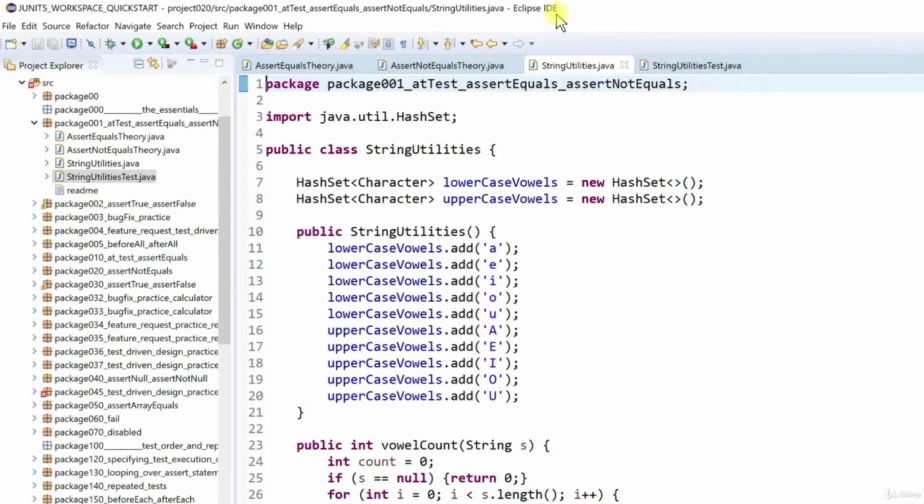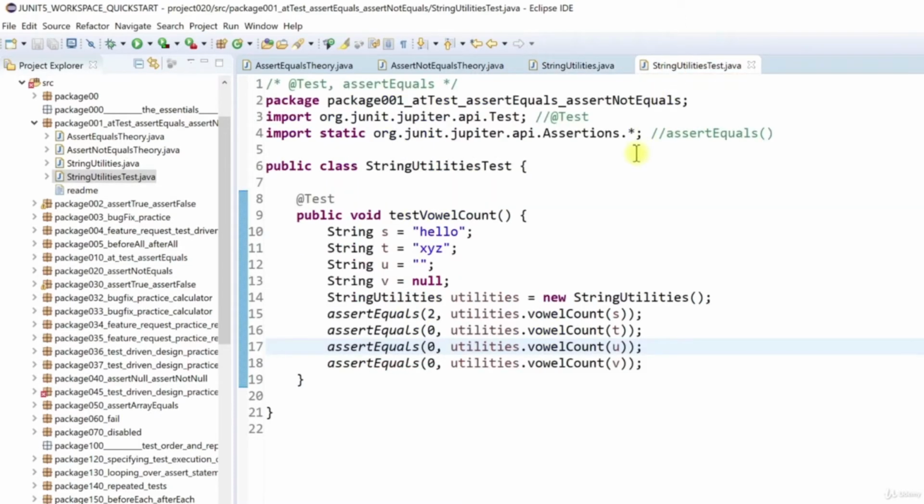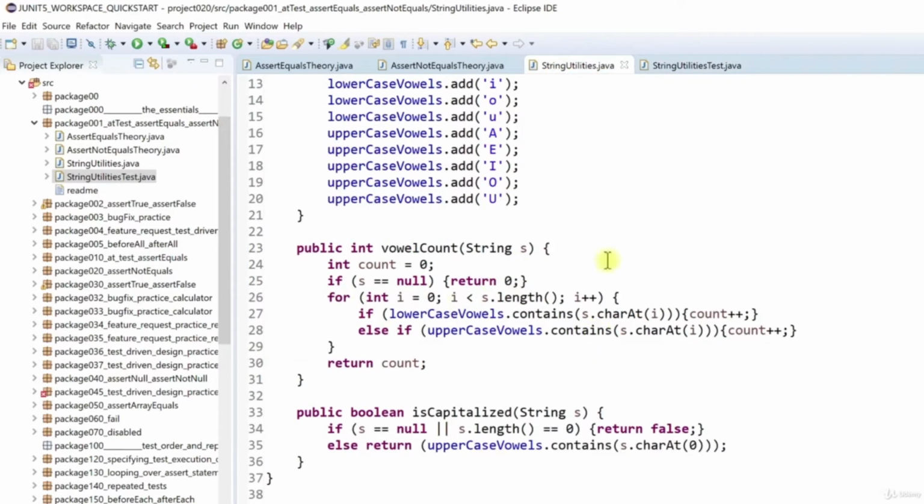Now let's look at an application. Here we have a custom Java class named StringUtilities. There is a set of lowercase vowels, a set of uppercase vowels, and we want to test the vowelCount method. So we set up a corresponding JUnit test class named StringUtilitiesTest. And here is our test method, testVowelCount. So we created some various strings, and we want to see if our method right here is behaving as expected.